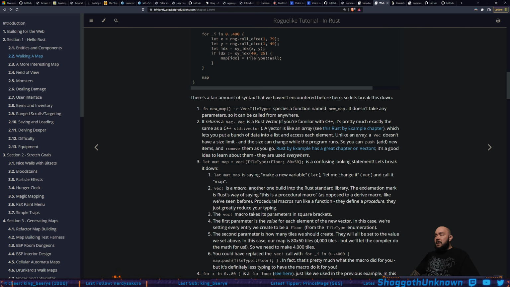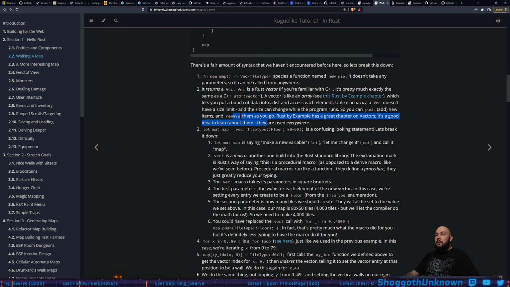See this Rust by Example chapter, which lets you put a bunch of data into a list and access each element. Unlike an array, a Vec doesn't have a size limit, and the size can change while the program runs. So you can push, add new items, and remove them as you go. Rust by Example has a great chapter on vectors. It's a good idea to learn about them.